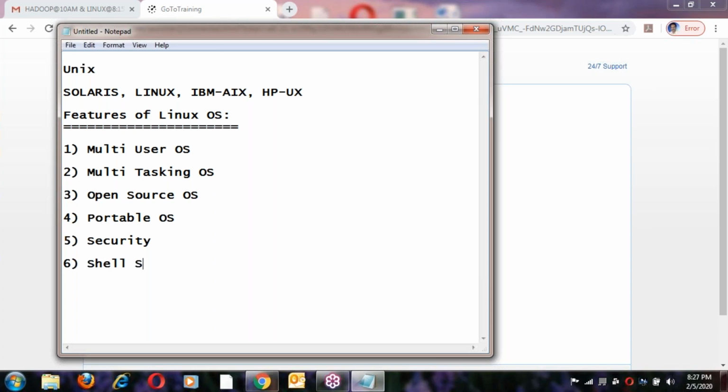Next, another important feature, shell scripting facility. Next one is GUI, graphical user interface. So these are the features of Linux base. Let us see them one by one.